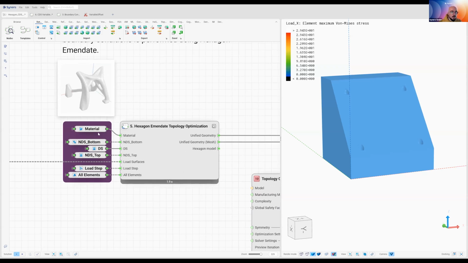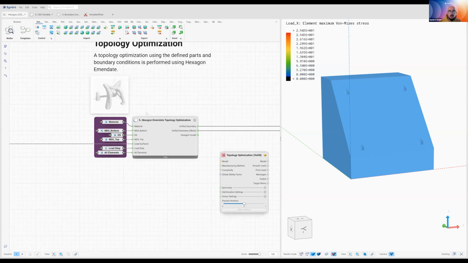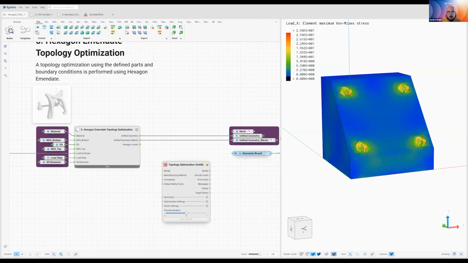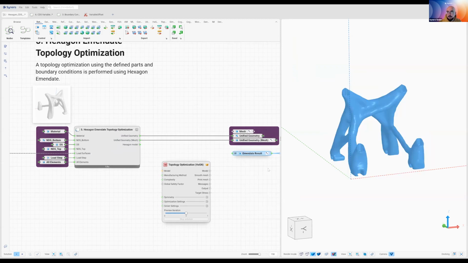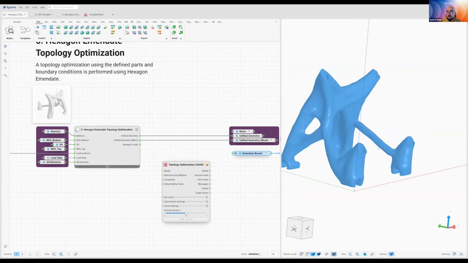And for that, we need some material. We need to know what our design space is, what our loads are. And in the end, we can get out, let's say, a fairly nice geometry, I would say, Thomas, from Emendate directly.